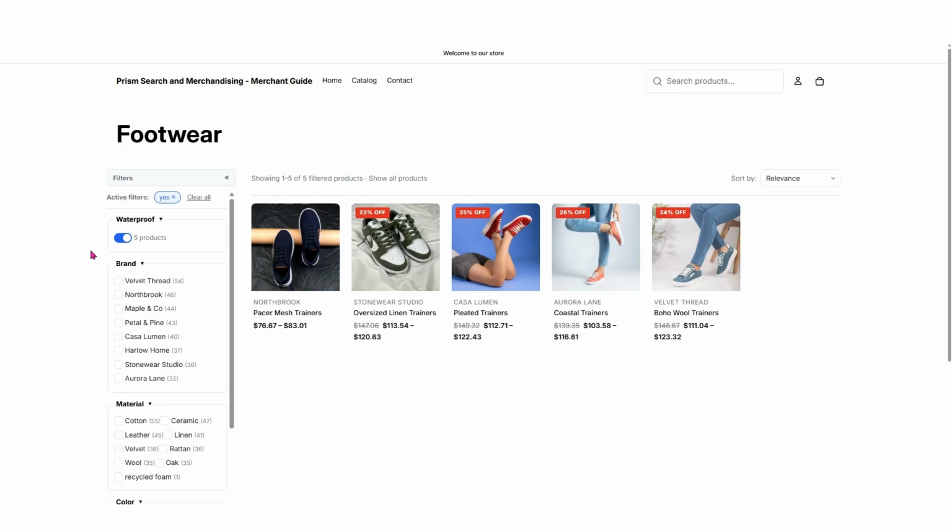Now you have a solid understanding of facets and filters in Prism search and merchandising. We recommend taking a few minutes to review your list, switch on the filters that matter most to your shoppers, and arrange them in the order that helps people find products fast. That small effort makes your whole store easier to shop.